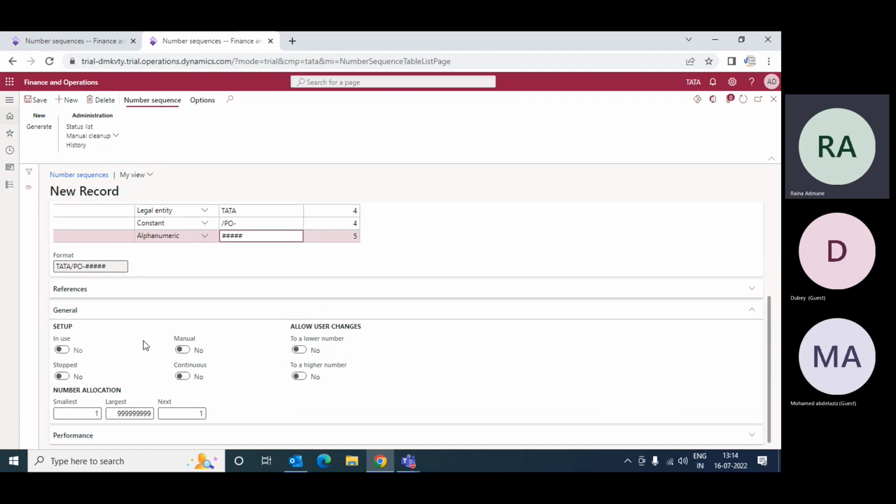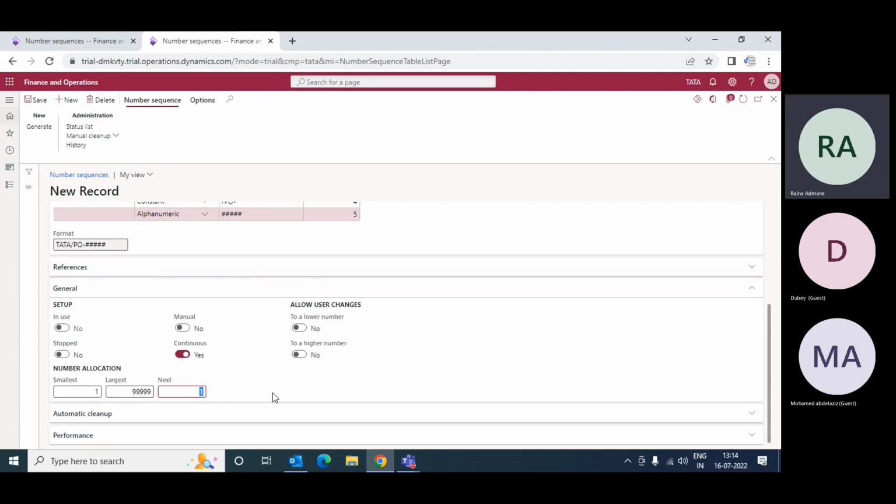Then there are other options, like if you want to use continuous, you just click on continuous. Also remove this additional line from here, keep the 5 only, and the next number. If you say the next number will not be from 1, and instead of 1 you want to start with 10,000, then your next number will be 10,001.